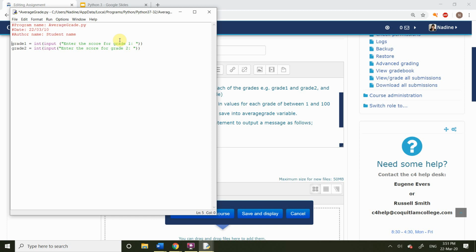Okay, so let's just add in a comment to explain what we're doing here. Create two variables which will pick in values using the input statement, and the values will be converted to int data type. Okay, so that's the first step.